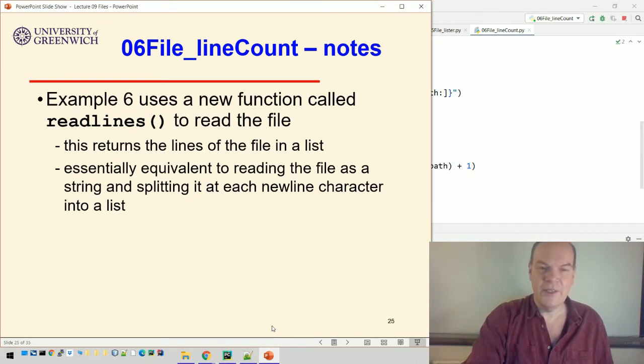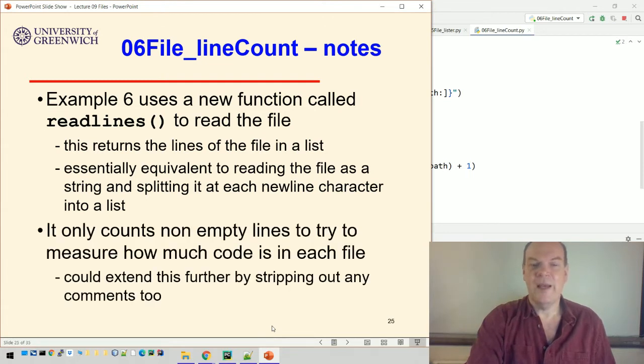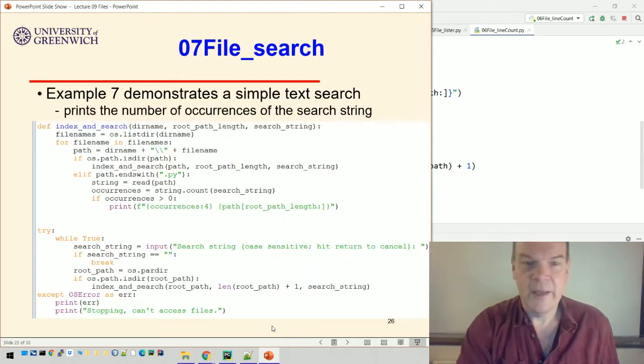As I mentioned, it's got this new function called readLines, which returns the lines of the file in a list. That's really useful. You could do that yourself by reading the file as a string and splitting it at each new line character, but this one does it for you. And as I said, it only counts non-empty lines to try and measure how much actual working code there is. You could also strip out comments. There's lots of processing you could do. This is just an example.